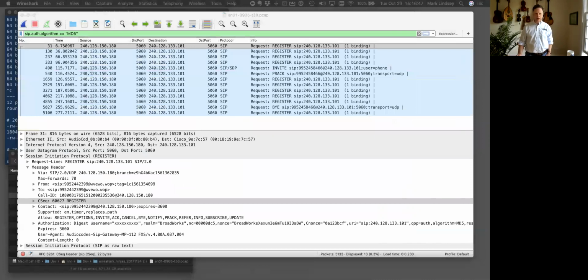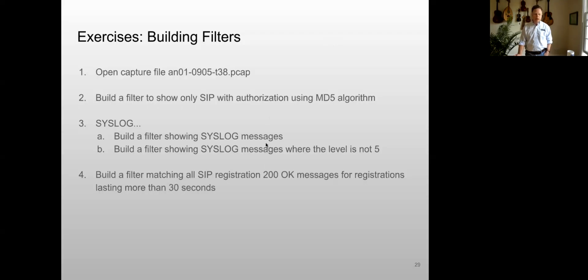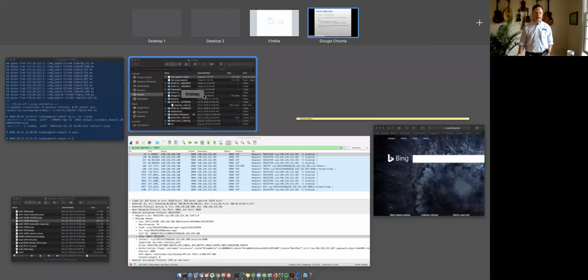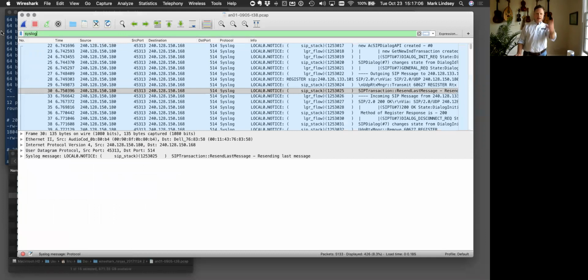One of the other things we want to do here is build a filter that shows the syslog messages, and another one where we should limit it so that the level is not 5. So in this file, we have some syslog messages. You can try just typing syslog, and sure enough, that turns out to be one. So we've got a lot of SIP messages in here.